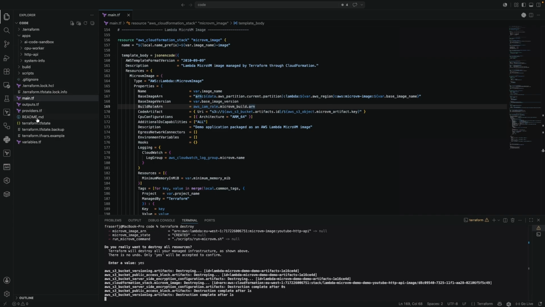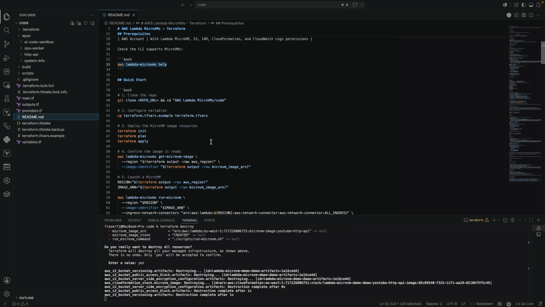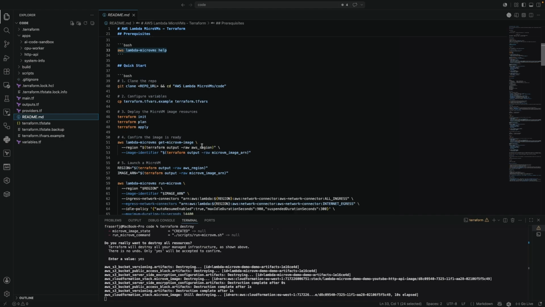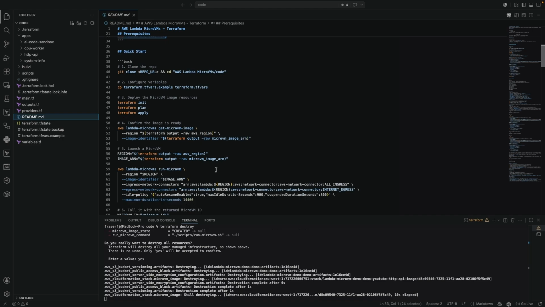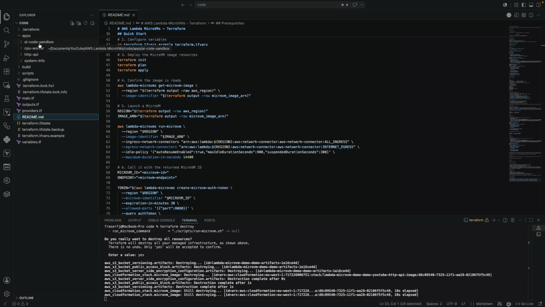Something I glossed over quite quickly was the README file. So to do all this infrastructure code that I did through the console, we can also run these CLI commands to get a similar output and run VMs as well. Another thing is within the apps, I've got a few more examples that we could use. So I've got an AI code sandbox, a CPU worker, and a system info that kind of just demonstrate the usage of MicroVMs. So that ends this video.